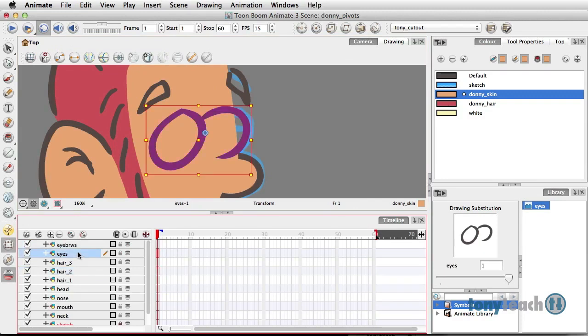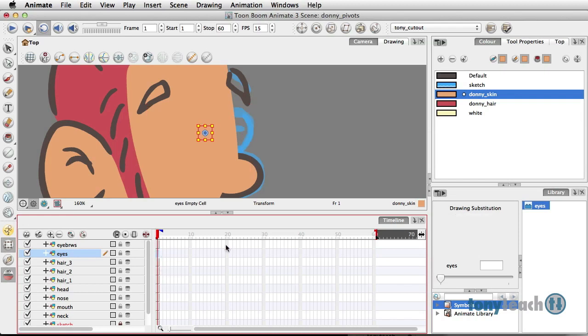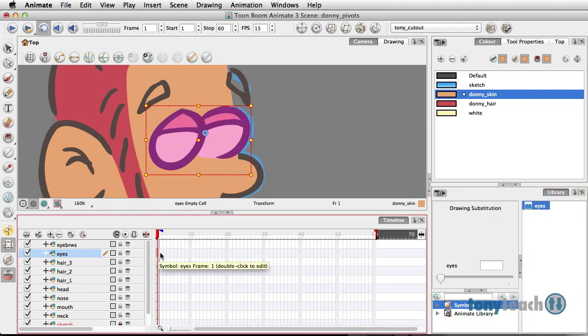And right now, our eyes are just simply the original drawing, so we don't have the symbol there just yet. So what I want to do is select our eye drawing, and I'm going to simply press Delete or Backspace. Now I'm going to drag the eye symbol straight from the library to this frame. And we now see the symbol here.